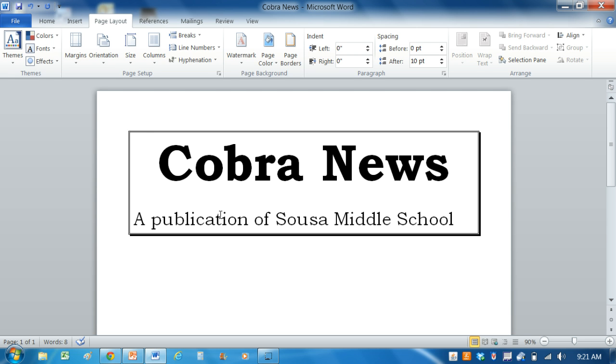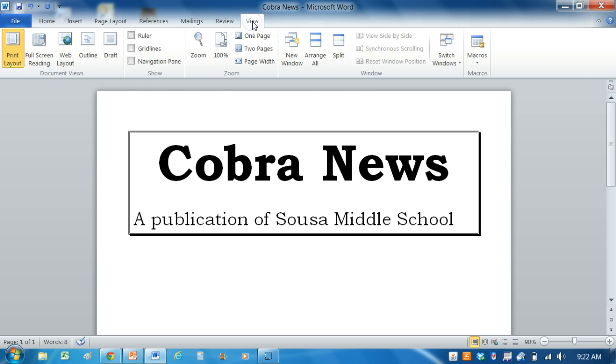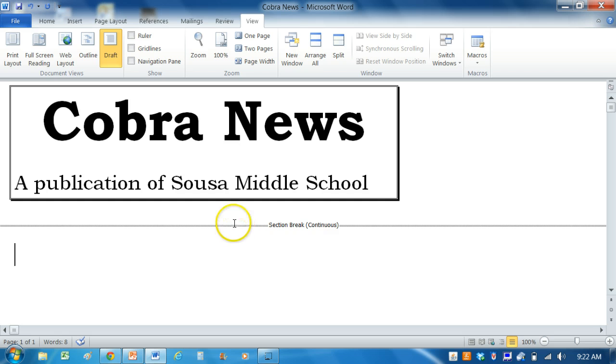Next, they have a message: the document will not visibly change if you are in print layout view. But if we go to the view tab and choose draft in the document views group, we'll be able to see the break. So if we click on view and go to draft, you'll see your new break is right here. Okay, so let's go back to print layout.